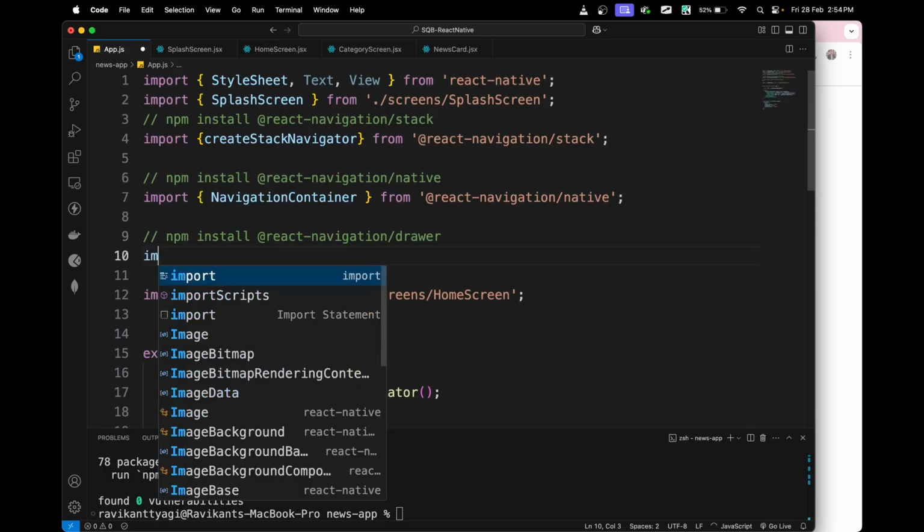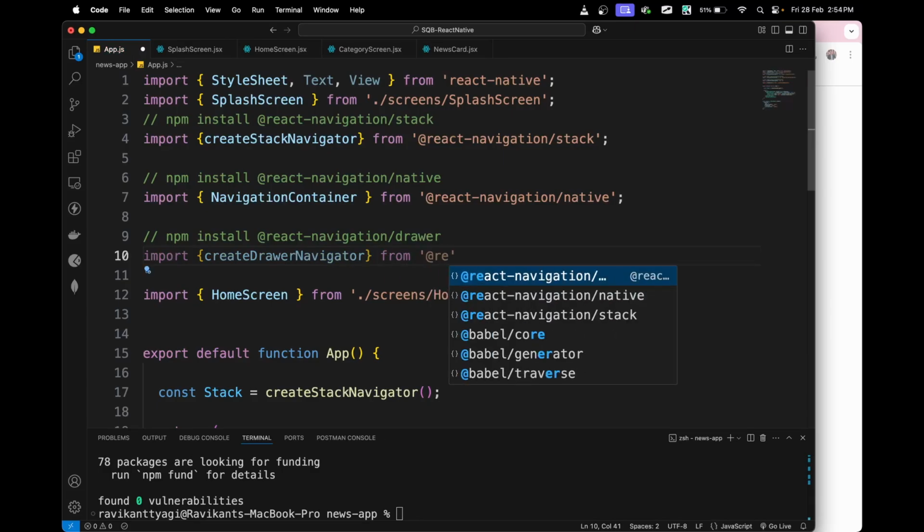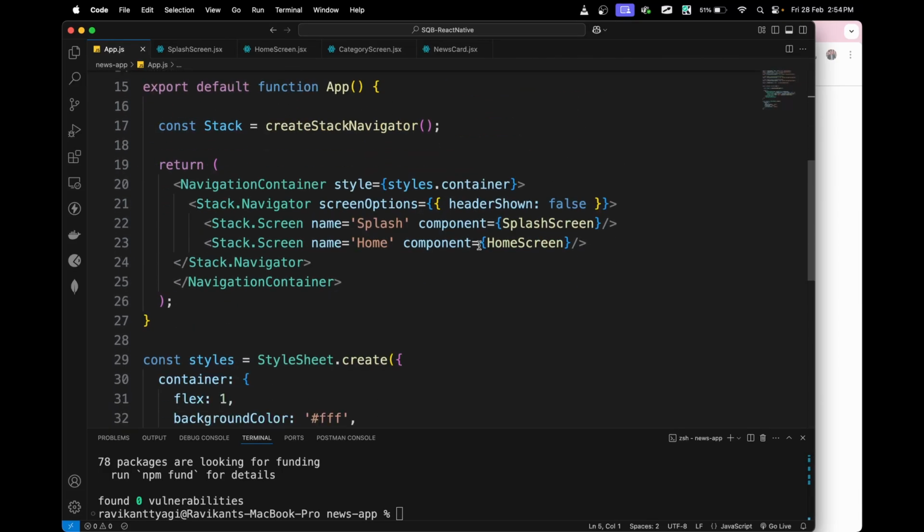Now once you have this drawer, you just need to import createDrawerNavigator from @react-navigation/drawer. So these are the three major things to import while creating this application: NavigationContainer, createStackNavigator, and the drawer navigator. We are done. And now by default we have this code available.